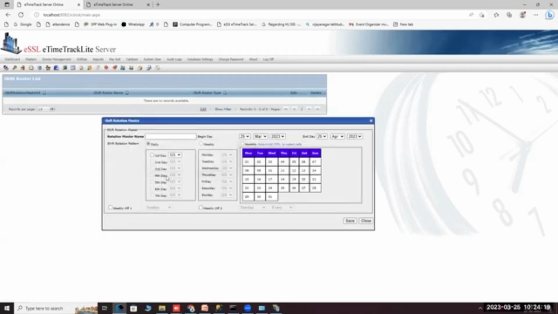If your roster gets changed on a daily basis, you can click on daily. If it changes on a weekly basis, click on weekly. Monday is having general shift, Tuesday you will be having a second shift. You can click like this. If your roster changes on a monthly basis, you can just assign a shift for that month.